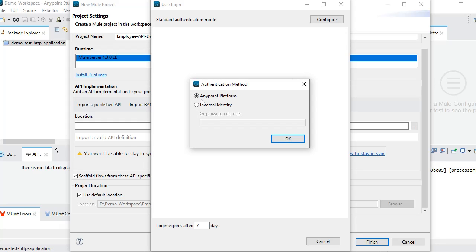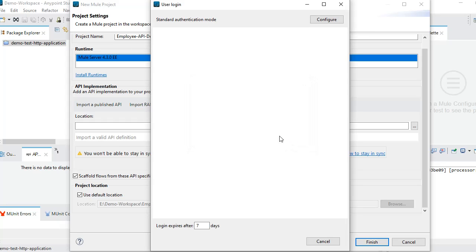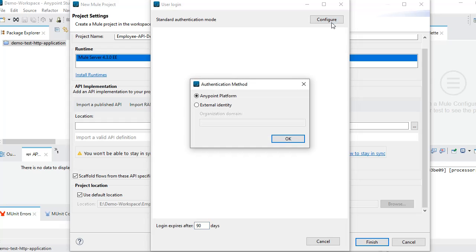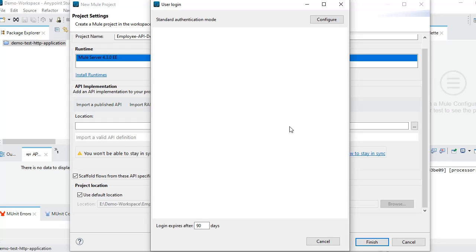Okay, so let's add our CloudHub credentials here. To do that, it will open a pop-up by default once you click on Browse. So click on Configure, select Anypoint Platform, click OK. Here, see, login expires after 7 days. Here you can give some maximum days, 90 days or 30 days, because after 90 days you need to log in again in Anypoint Studio to configure that.